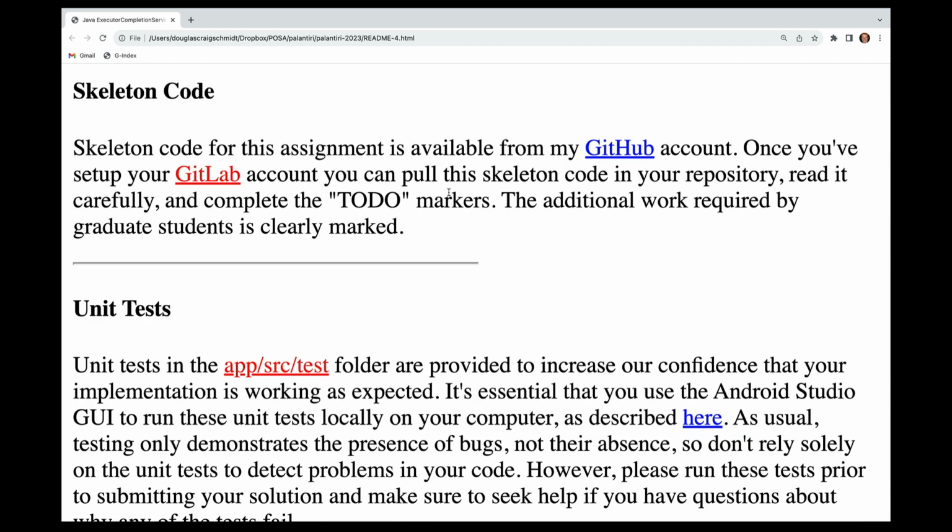Skeleton code for this assignment is available in my GitHub account. Once you've set up your GitLab account, you can pull the skeleton code into your repository, read it carefully, and complete the to-do markers. The additional work required by graduate students is clearly marked.